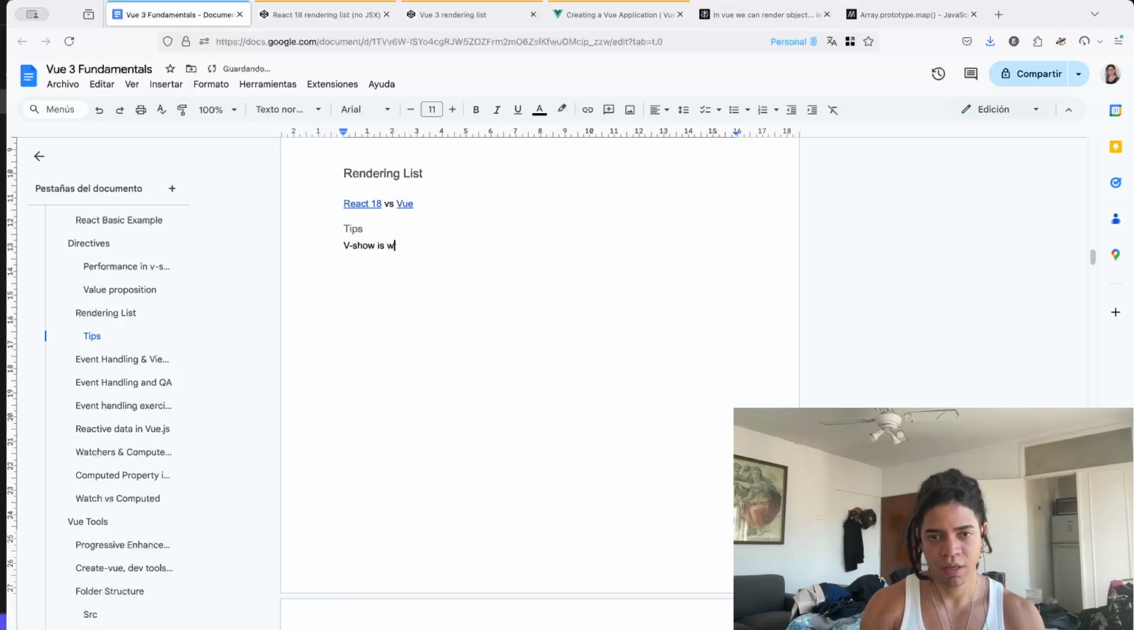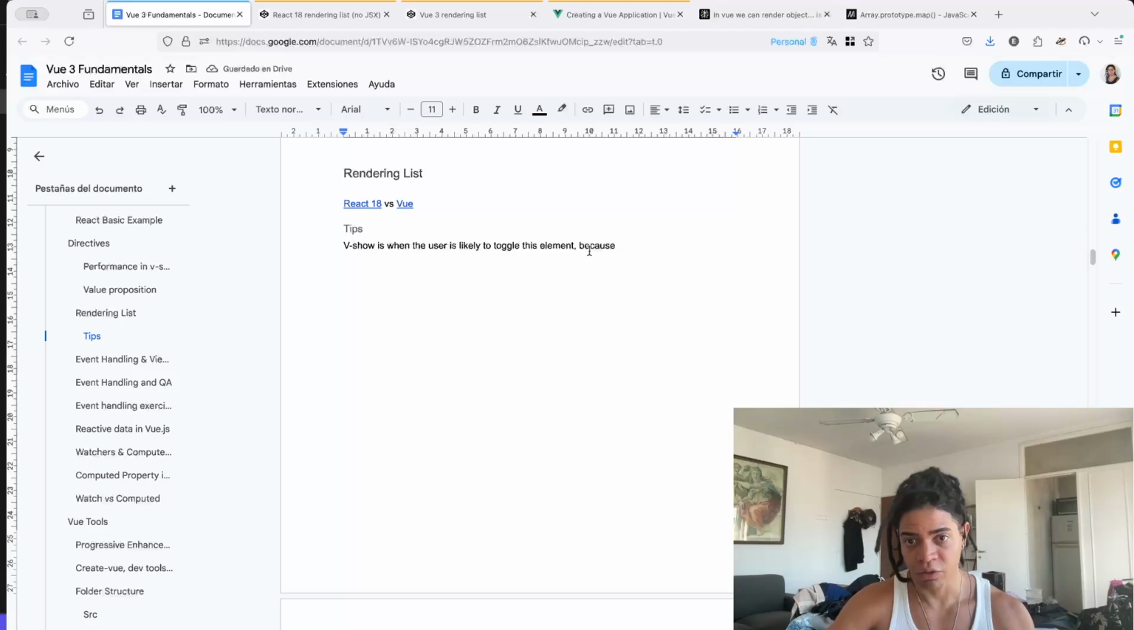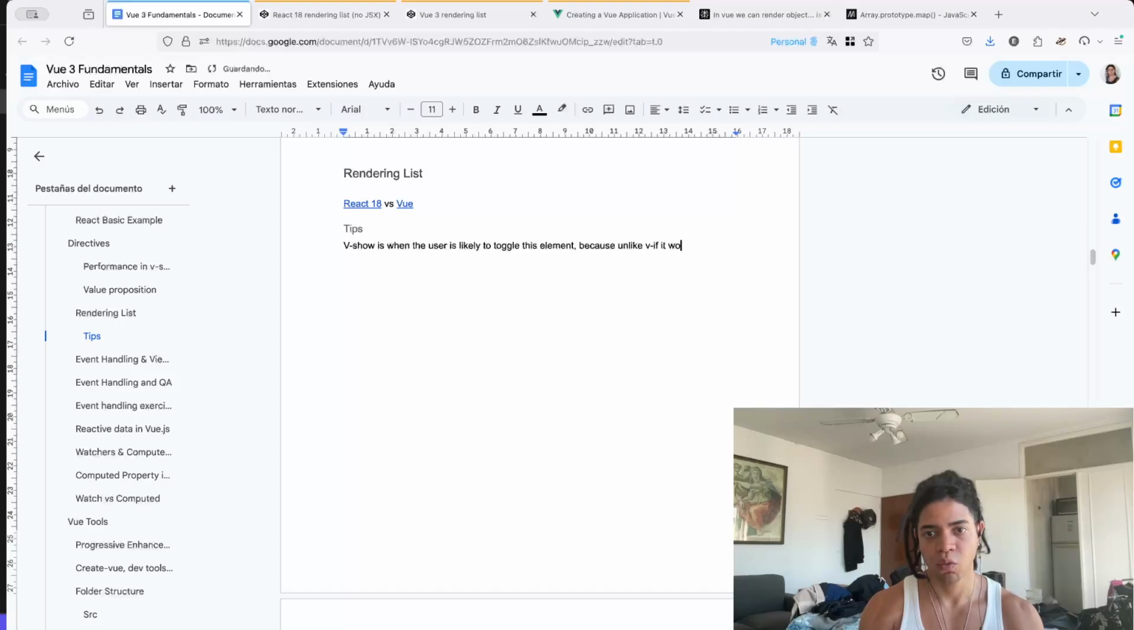Tips: vShow is when the user is likely to toggle this element, because unlike vIf, it won't remove the element from the DOM. All right, good.